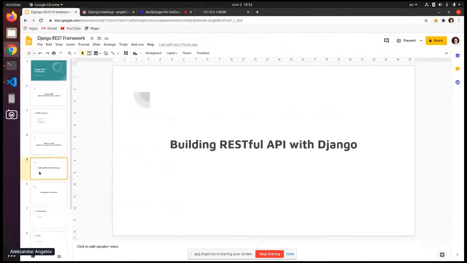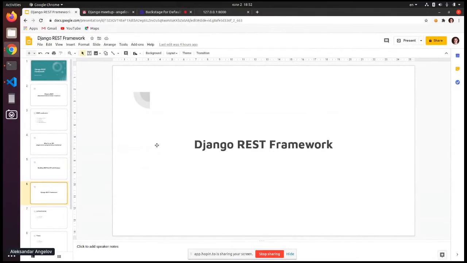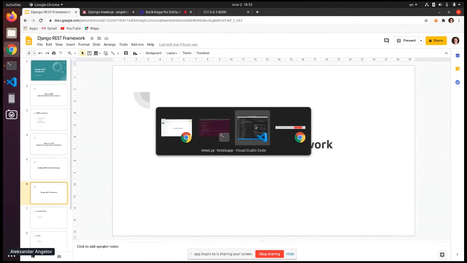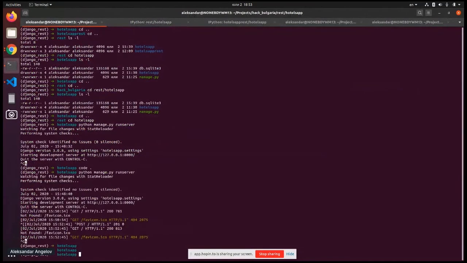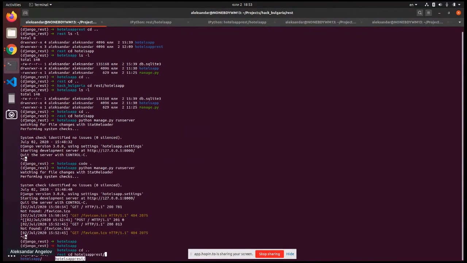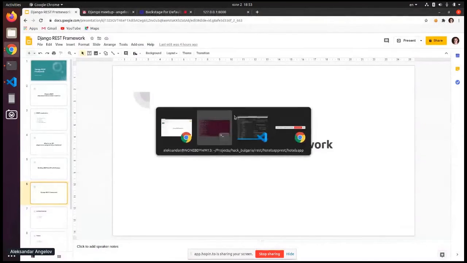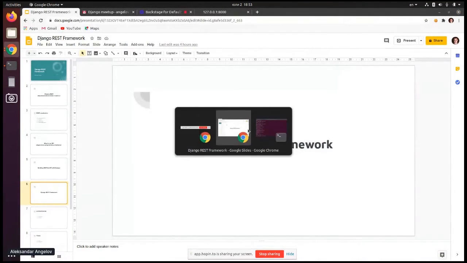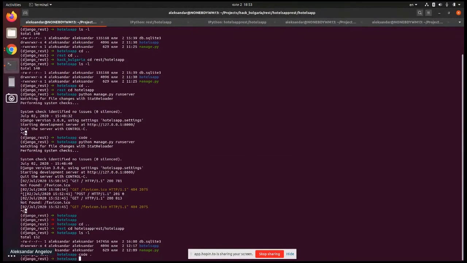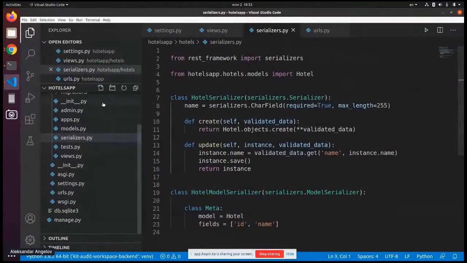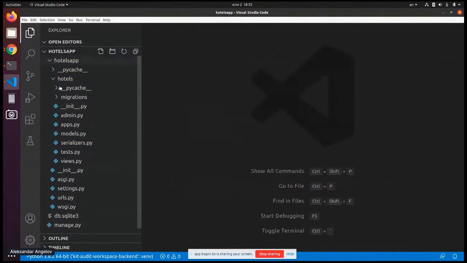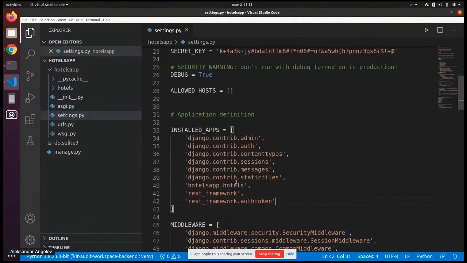Right now, I'm going to move forward and show you how to use Django REST framework. I have created the same project, the same app with the hotels, but the difference between the two applications is that in the second one, I'm using Django REST framework. So what are the differences between the first and the second? Of course, I installed the Django REST framework, and I've added it to the installed apps. The other thing is that I've added an authentication token. I will talk about that in a minute.